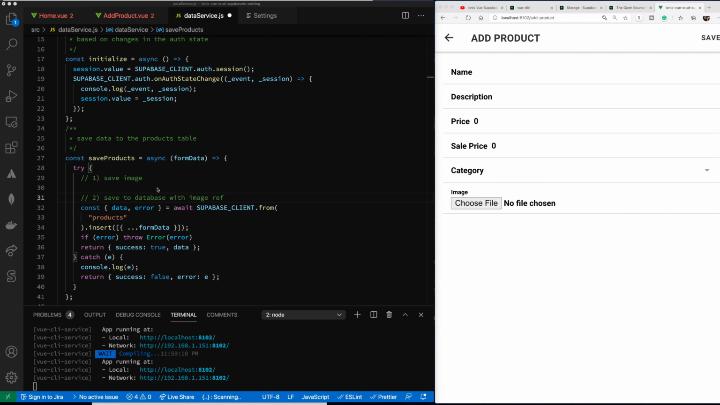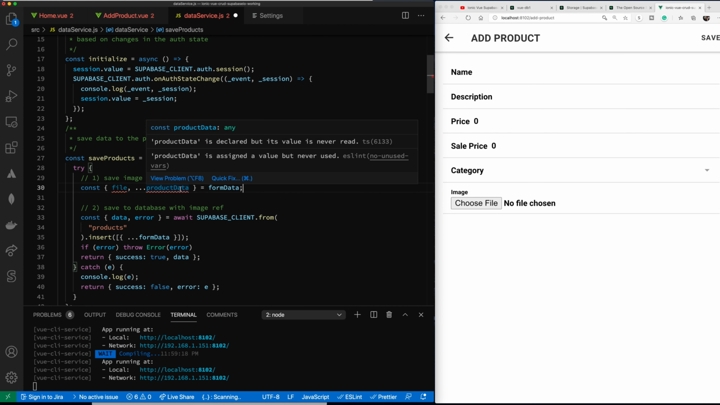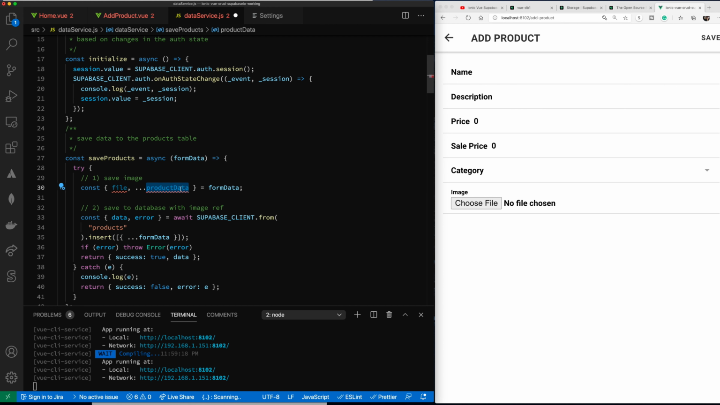So we can go right here, and we'll start right here under save image. And what this says is, in form data, pull out the key file and make everything else go to product data. So now everything that we want to save, we can put in product data there. And now we have file by itself, and file is what we want to save to Supabase.